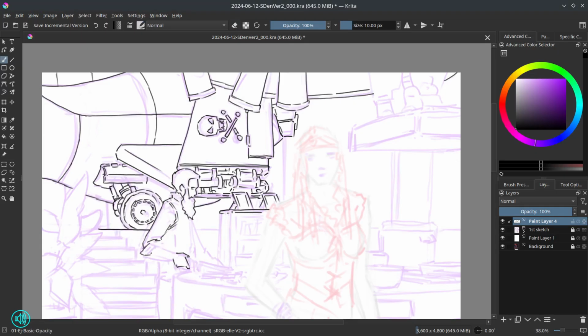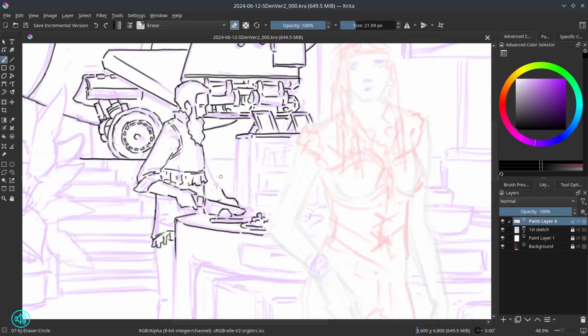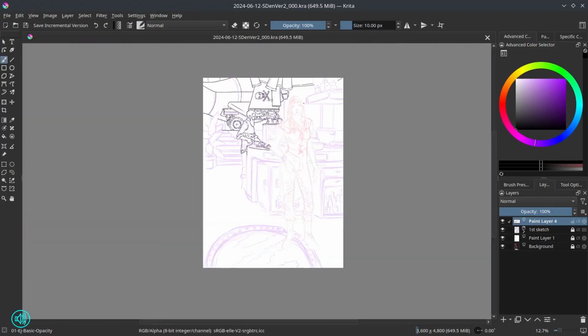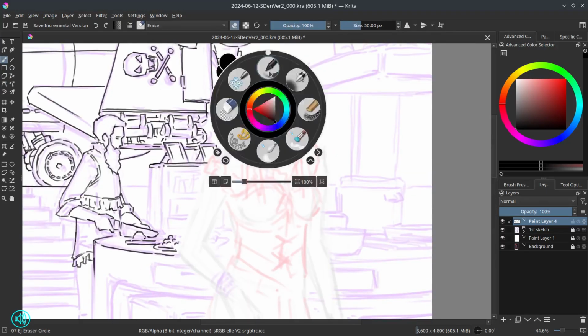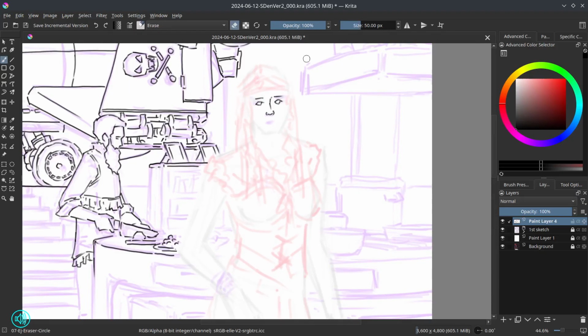Any other characters, I would separate them, and then of course the environment. So typically at least 3, or 2 if it's just a character and the environment. So yeah, I typically try to separate them. You could see where all my quick sketches are. They're all kind of muted, and the opacity levels of them are kind of low.